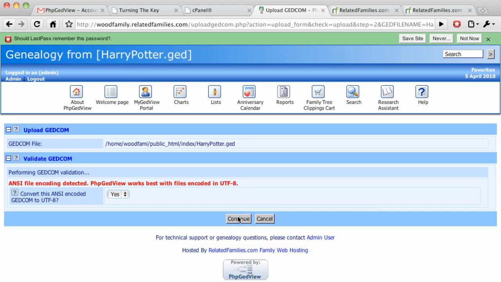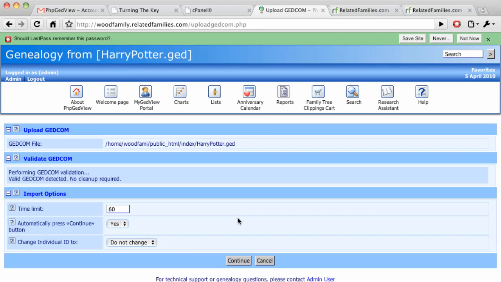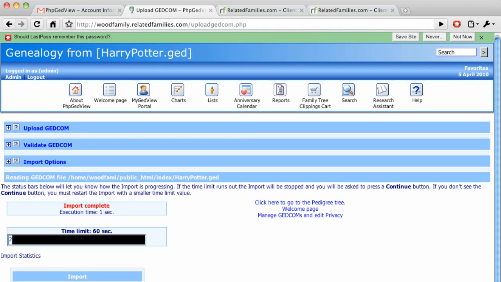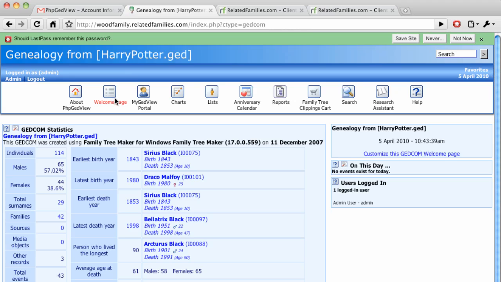On the next screen, you can accept the defaults. Click on Continue. And again, one more time, click on Continue. And that's it. Now your Gedcom file has been uploaded into PhpGedView. Next, click on your welcome page, and you can see all of the information that was in your Gedcom file.